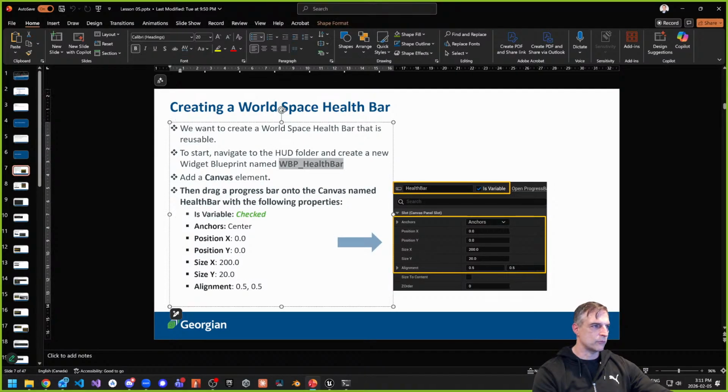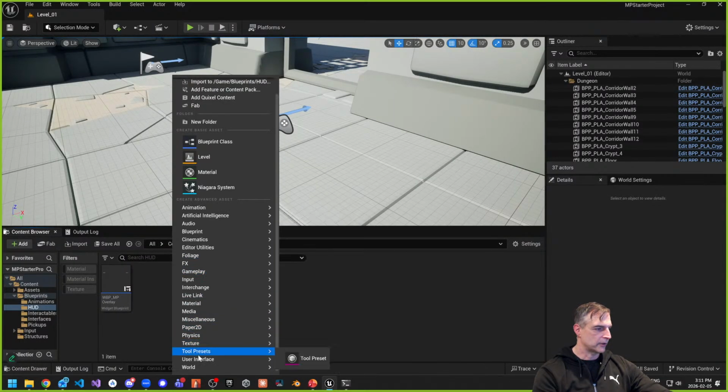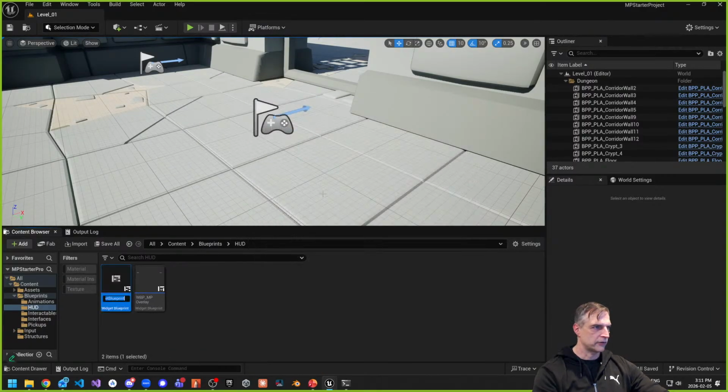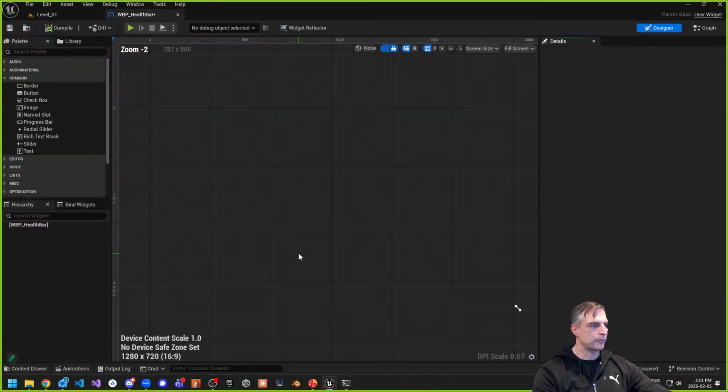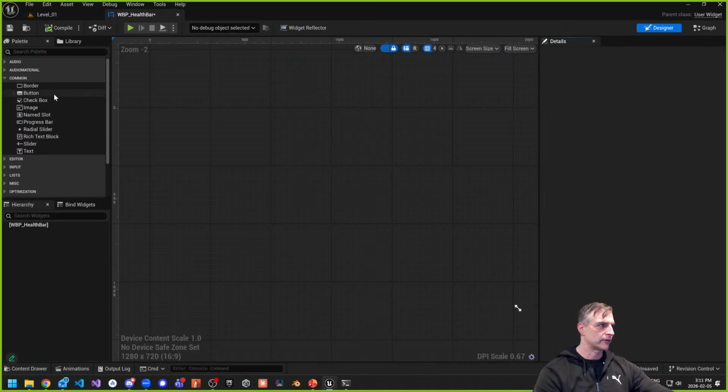Okay, so let's make a brand new widget called WBP Health Bar. Let's do that next. We're going to go into Widget Blueprint, and we're going to use a User Widget. When we make a health bar widget, like anything that we're going to float over our character's head, we have to be cognizant of centering. That's important to do.